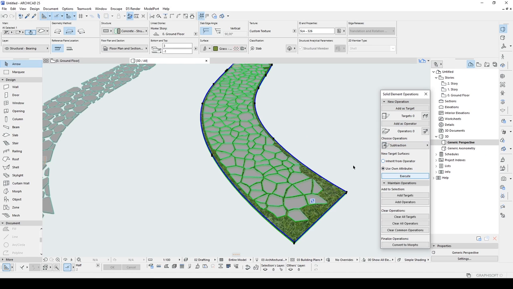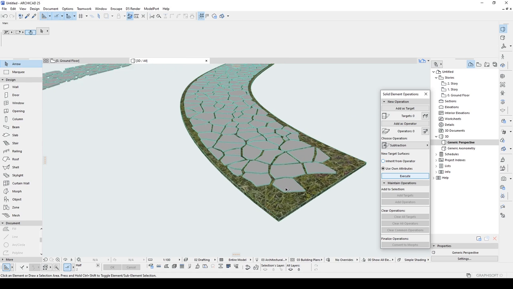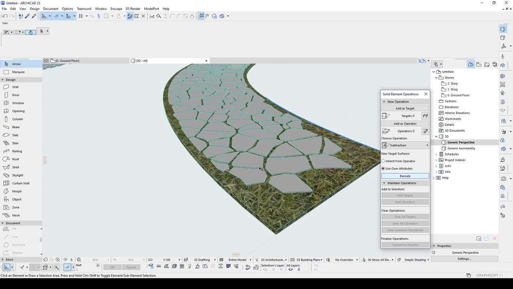We do subtraction with them. Why we are doing that is when we are using grass in Twinmotion or D5 Render, it is going to create grass automatically, but you will see grass passing through inside the stone. Now we have solved that problem.